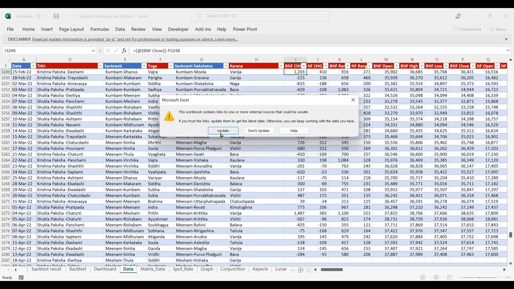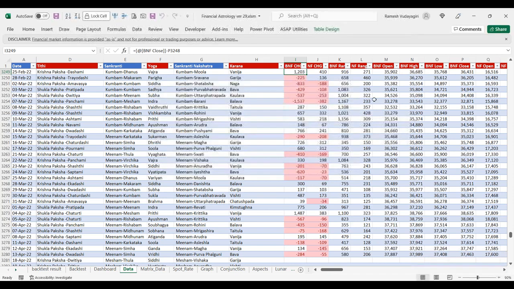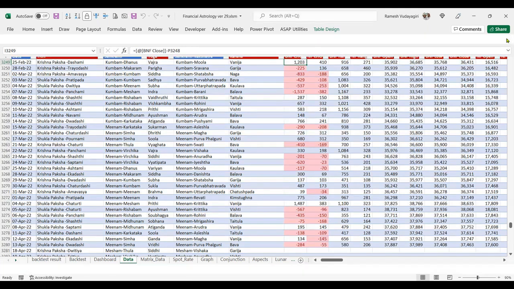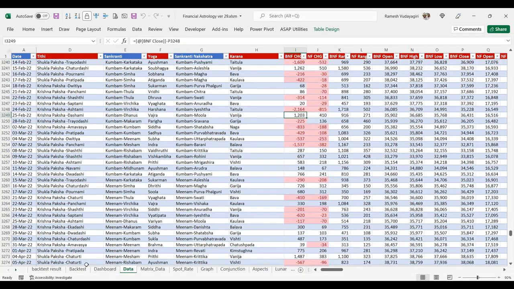When you open the file, it will show the update prompt. Click don't update. Do not update anything, just leave it. Okay, click this, I understand the disclaimer. Okay, so once you come here, this is the way it is done. What to do here is come to the dashboard.